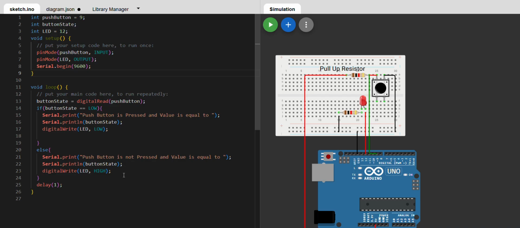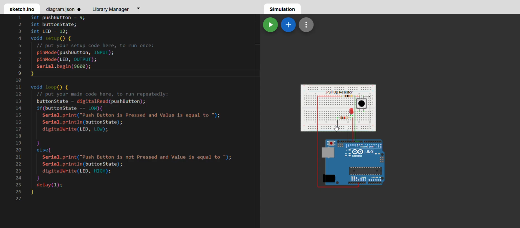Yeah, this is the code, guys. I think you got this particular code. Whenever we are getting the low input to the Arduino from the push button via pin number 9, we are going to send low to the LED via pin number 12. Whenever we are receiving the high from the push button to the Arduino via pin number 9, we are going to send the high signal to the LED anode via pin number 12. This is the thing. So let us run this particular code and see what happens.